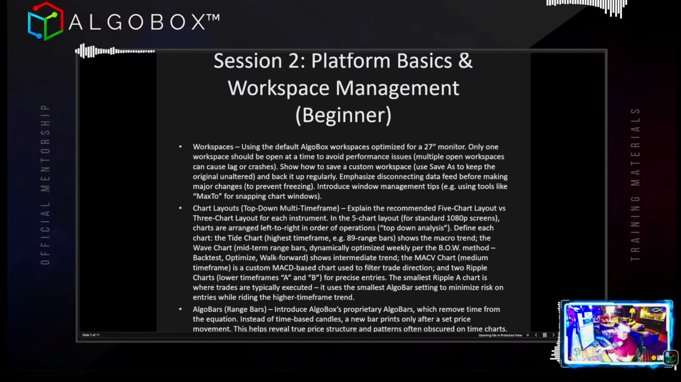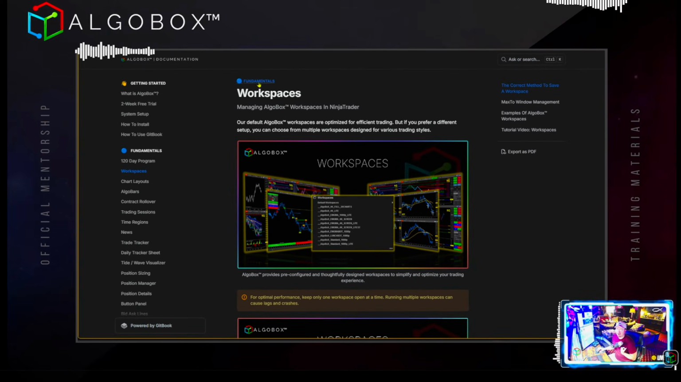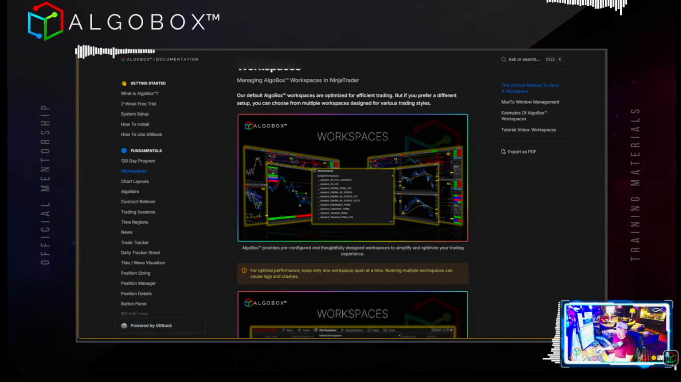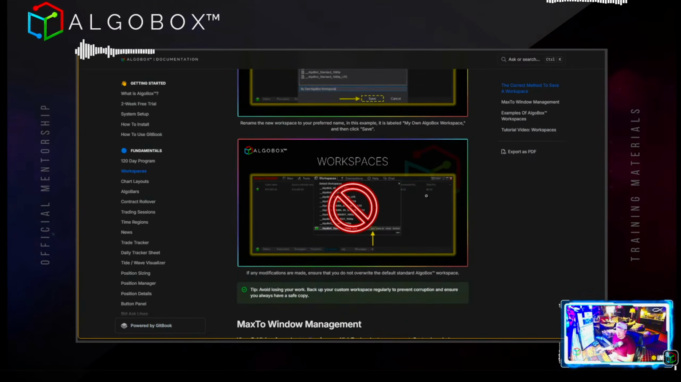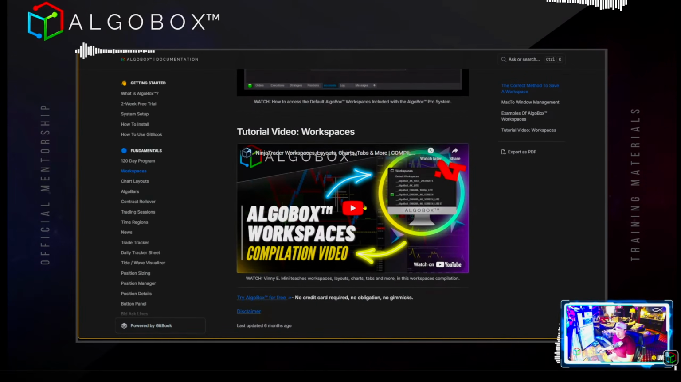We actually just updated some of the stuff that we had questions on yesterday for the filter zone area. Let's go into the workspaces section inside of our documentation, docs.algoboxpro.com. Coming back, we talked about the workspaces. So remember this from yesterday, things to set up. If you don't know, hit this video right here.